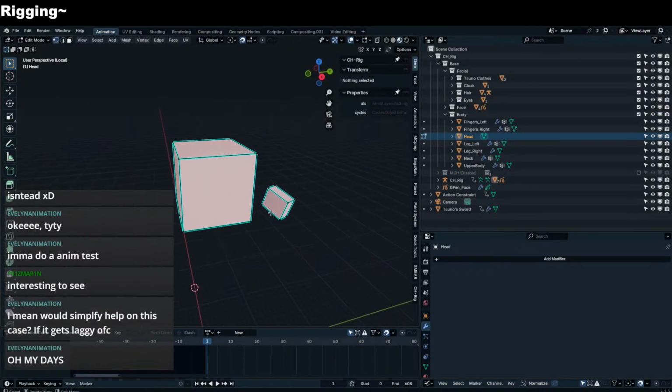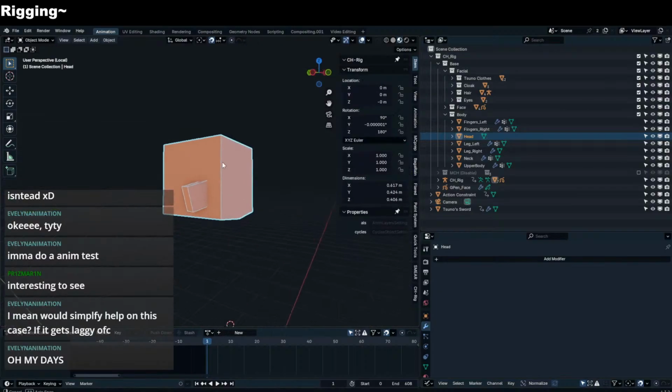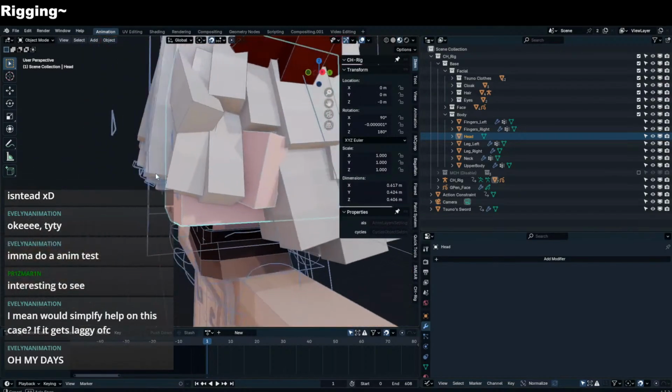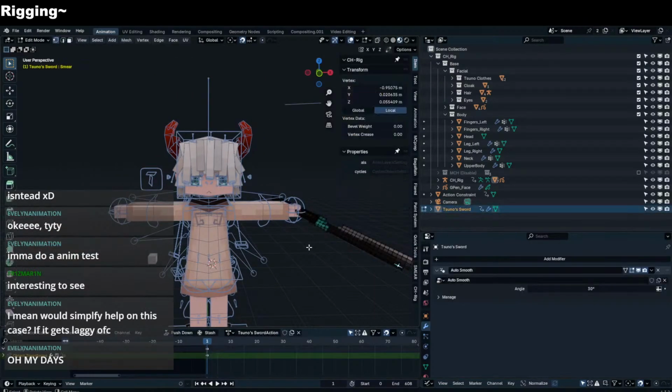And there we go, we have simplified the head mesh. So it's almost nothing now. Head mesh has been simplified. Sword could probably be simplified, but I need the UVs there.